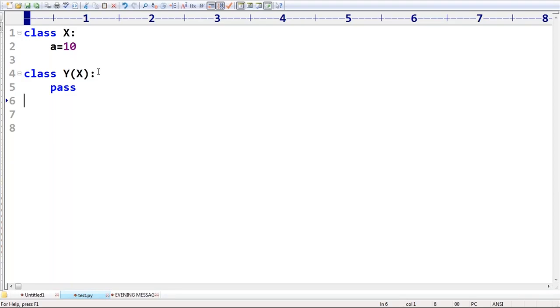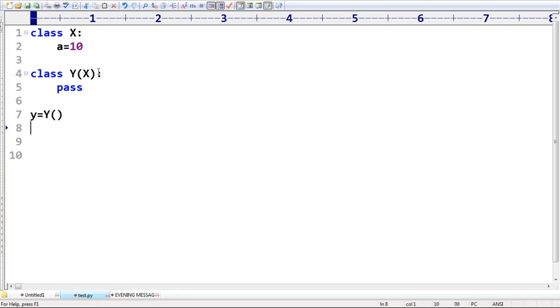Remember. Now y is equal to Y. I'm taking, sir. Can you please create an object? I'm creating an object, sir. Y. Now print of y dot a. Y dot a like this, right? What is the answer? Why are you thinking? What is the answer? We are going to get 10.